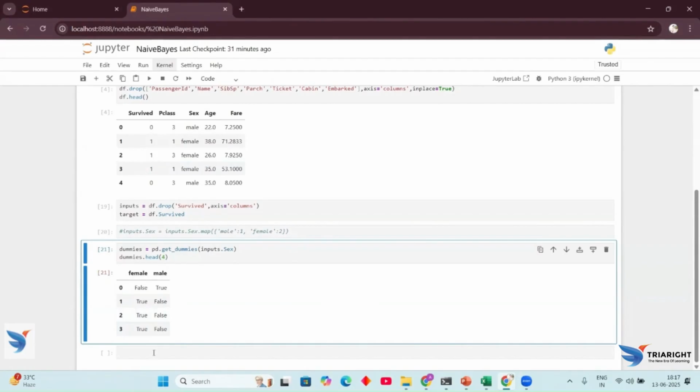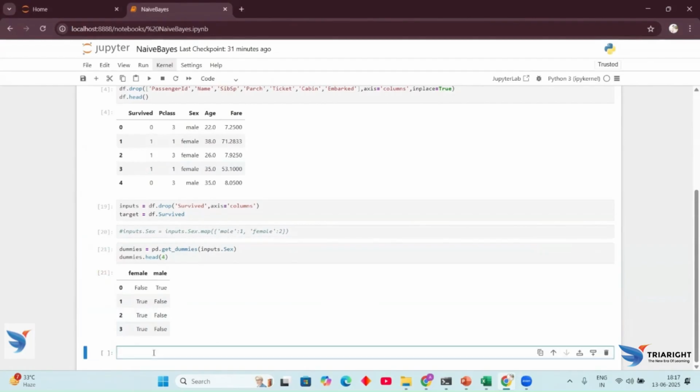For that, now I want to concat it. For the dummies, I want to concat and enter this into this table. Okay, I remove this column and I want to create a neat pclass table. So for that, I will again use the concat function: inputs equal to pd dot concat. In that, I mention the inputs and I mention dummies.